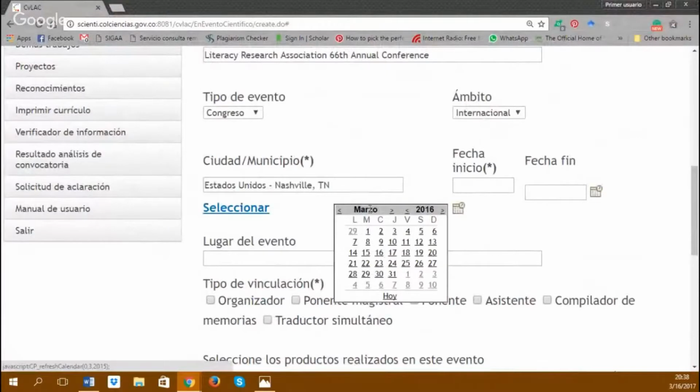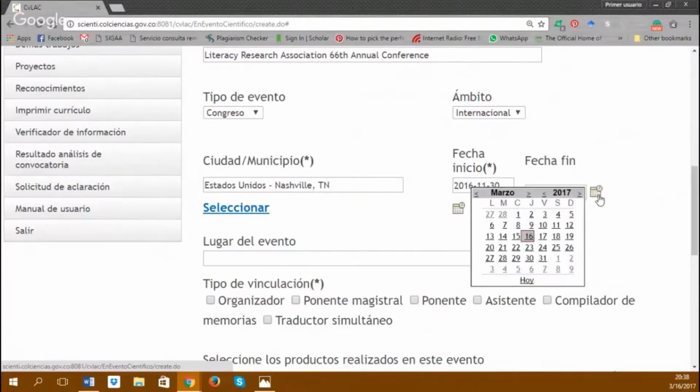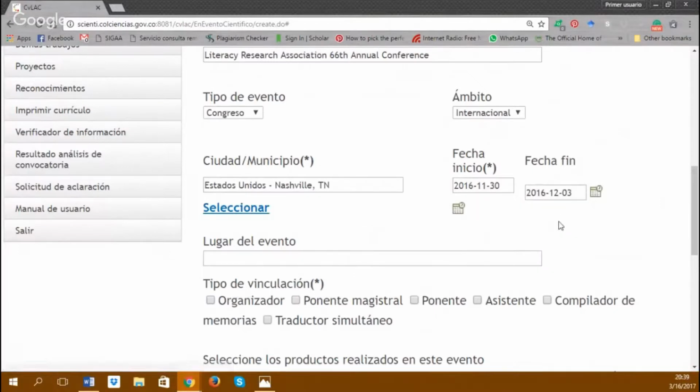Beginning date, that was 2016. April, May, June, July, August, September, October, November. November 30th, that was Wednesday. If you know the ending date, like in our case, we remember the ending date for this one. It's not mandatory, but it's not a bad idea, and it's an important suggestion. If you remember the ending date of the conference, it's important to write it down. So this one ended on December 3rd. Place of the event, again, it was the city, Nashville, Tennessee.